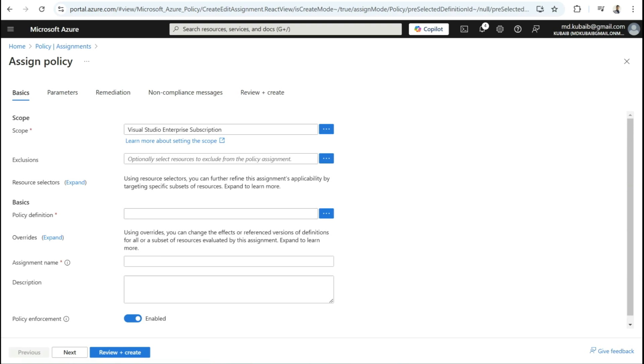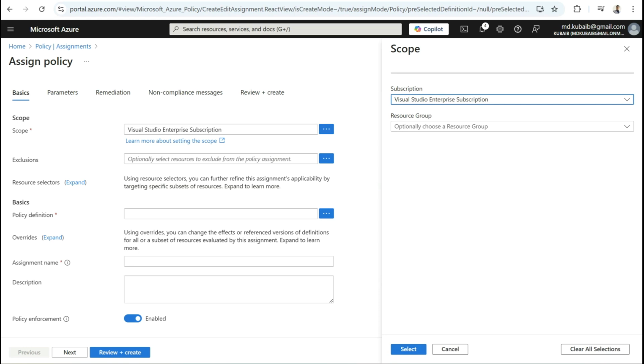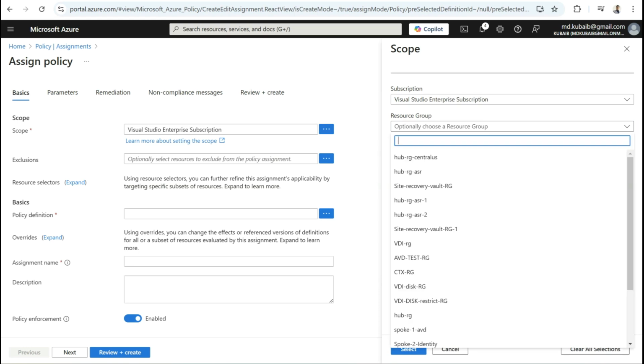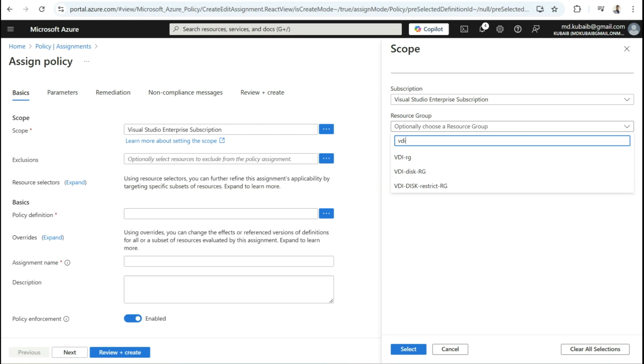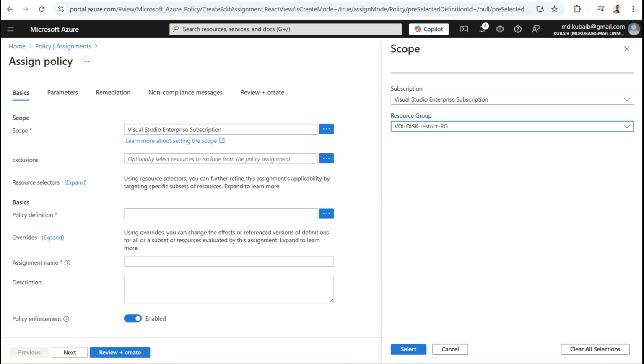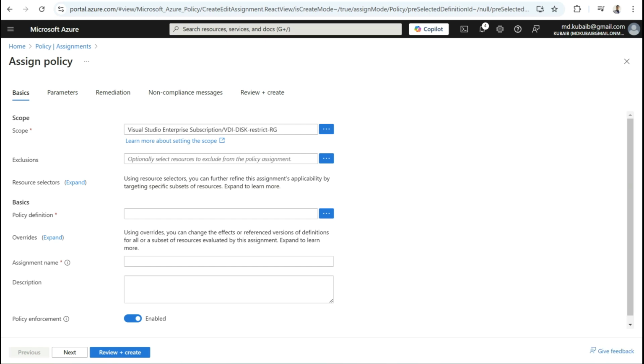The first option is scope. The meaning of this is where you want to apply this policy. By default, the entire subscription is selected. However, in our case, we want to apply it to a particular resource group, which is VDI-disk-restrict-RG. So any disk which is deployed under this resource group will have this policy. Select. Now for exclusion, if you want to exclude any resources within this resource group, you can add them here. Otherwise, you can leave this as it is.